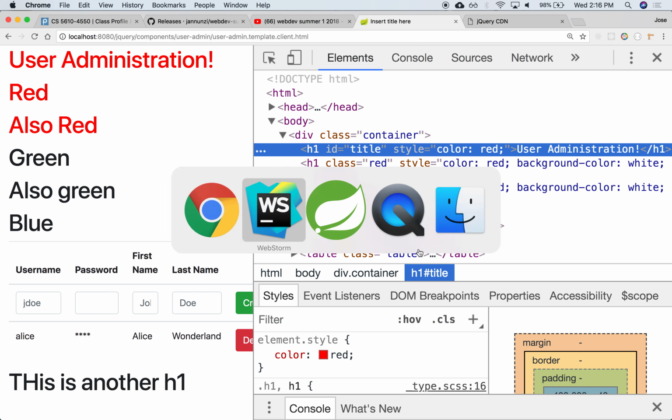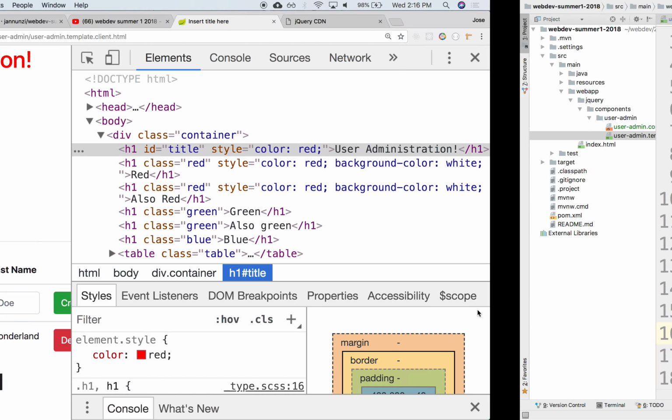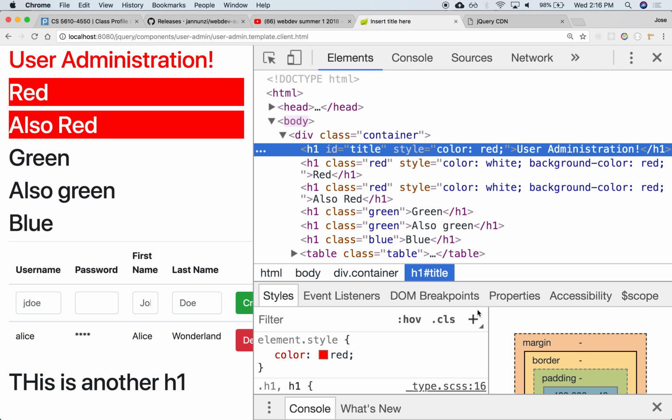Oh wait, no. I think what I wanted to do is backwards. I want to do the color to be white, the foreground color to be white, and the background to be red. How's that? There we go, right? So we changed just those two. We could do the same thing with green and blue and whatnot.